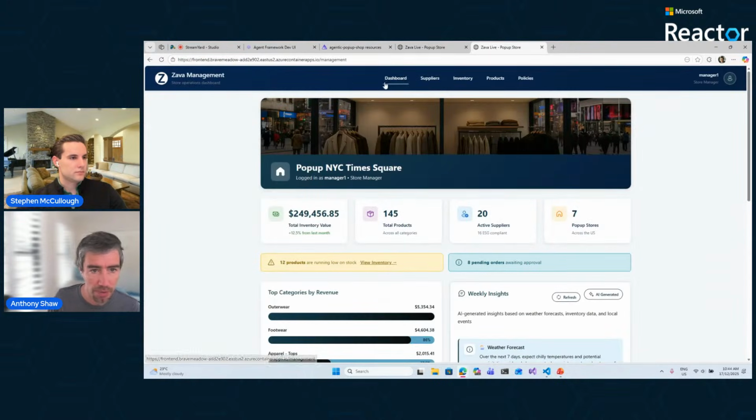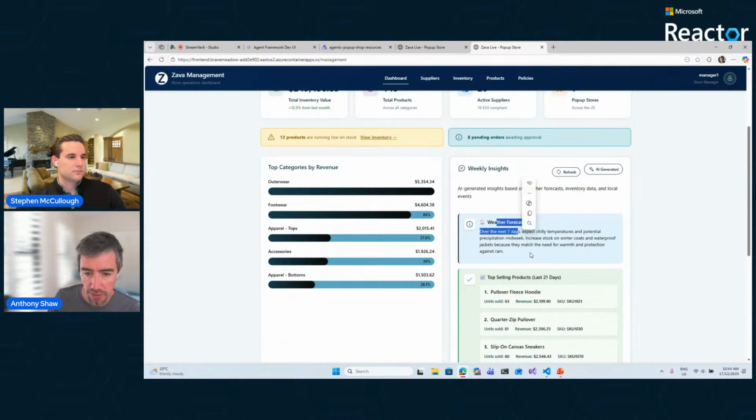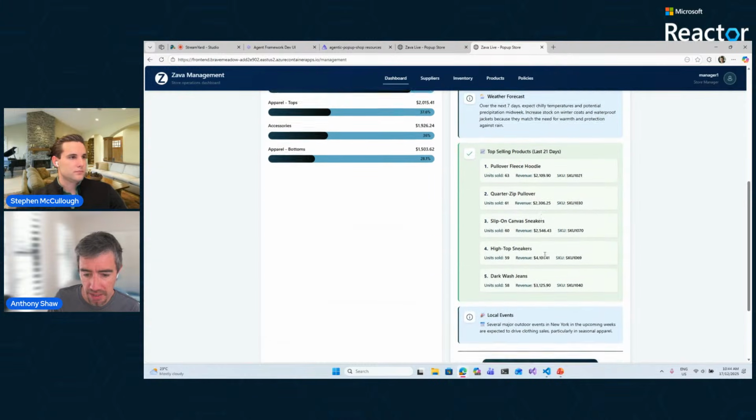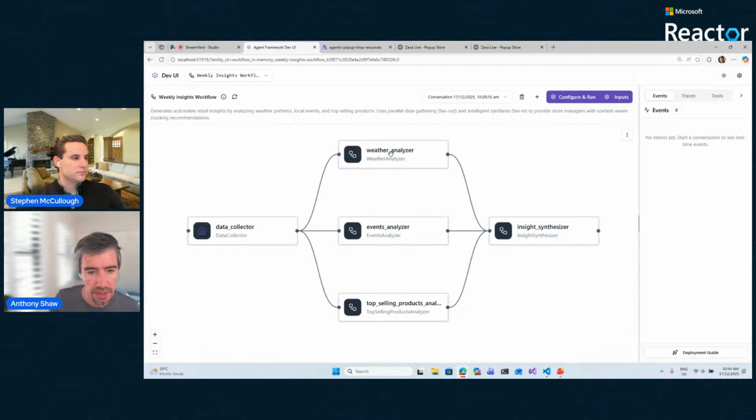So in our app, I've logged in as a store manager, and it's actually run that workflow that I was talking about before, and it's given me a nice integrated output. So this is an example of an agent that's not like a typical chat agent where you've got to start a conversation with it and say, please, can you tell me about important things happening this week? The way we designed this one is actually that the weather, the events, and the top selling products would be run for a particular store.